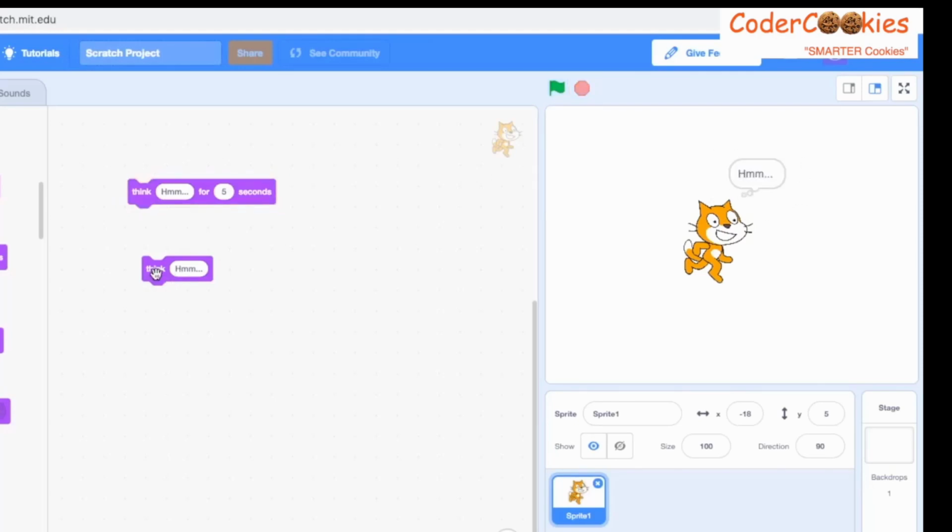Or we can make it think forever. And again, we can change it. We don't have to think whatever words are in here. We can change the word. We can say, let's think about pizza. So if I do this, then our sprite's going to start thinking about pizza. You know, whatever word we wanted to put in there.